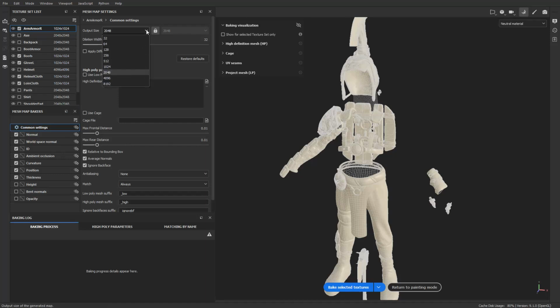I'm going to change this mesh map setting output size to 1024. This is going to bake a 1024 ambient occlusion, normal, curvature map, etc., thickness map. All of those maps right here that are checked on, it's going to bake those at 1024 for these checked on items. So there are a few things we need to change.